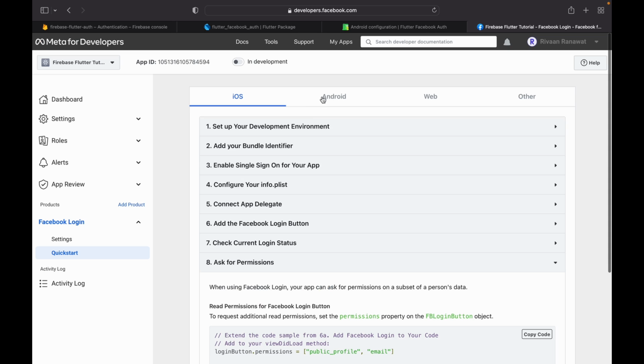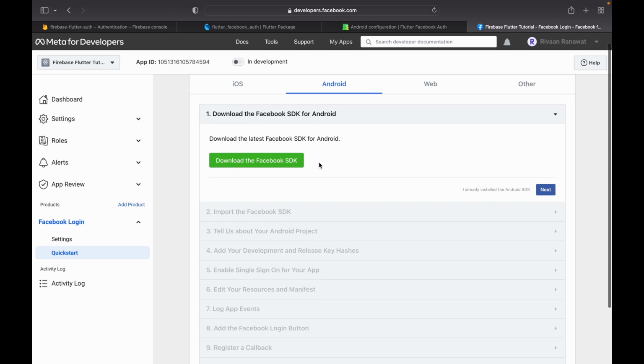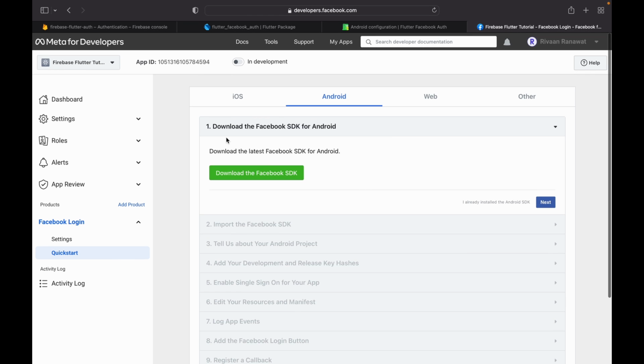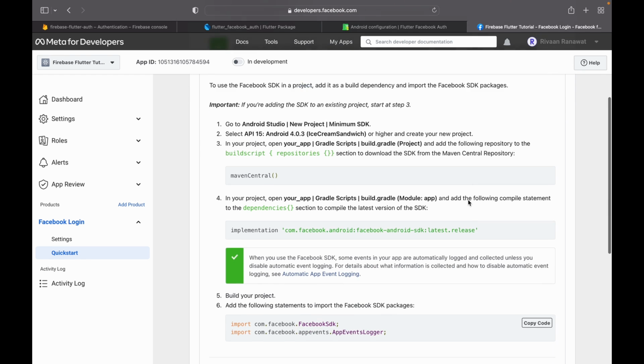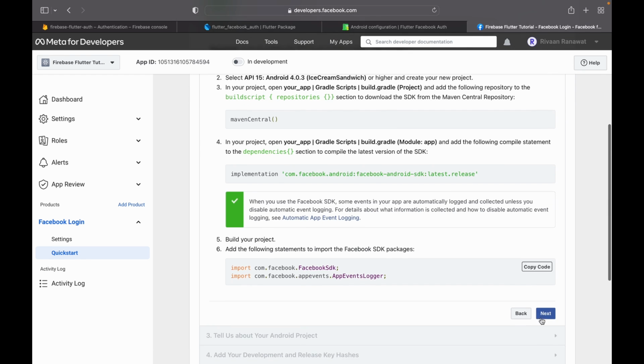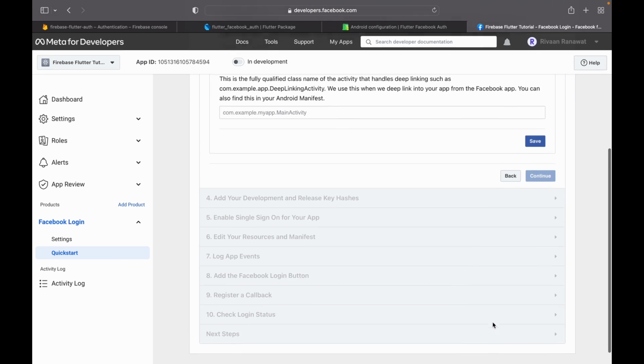So for Android, again, we need to go over here. And now you can see that we need to download the Facebook SDK for Android. We don't need to do that, so we can click on next. And then we need to import the Facebook SDK. We don't need to do that either. We can click on next.